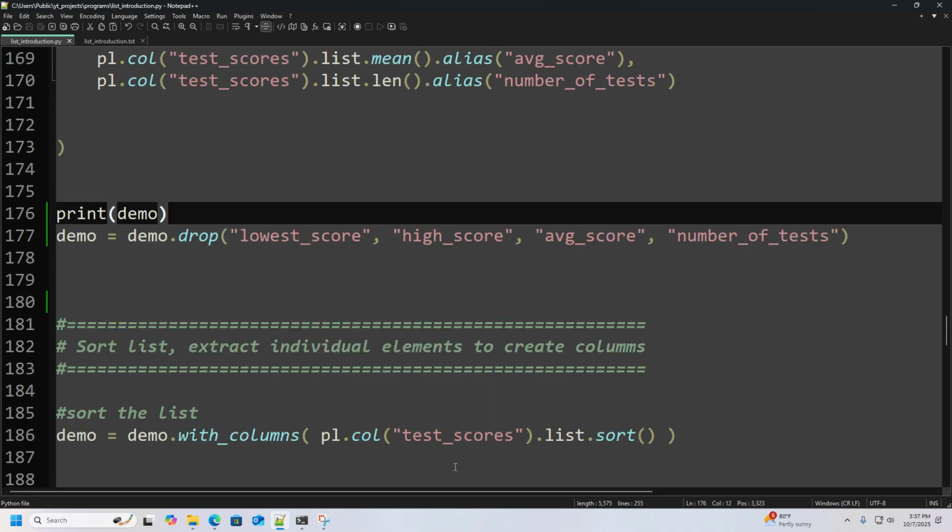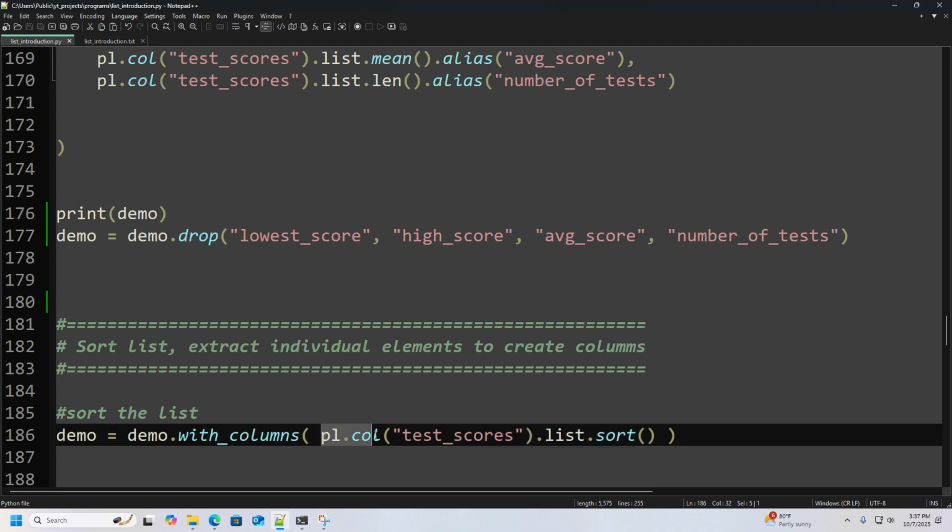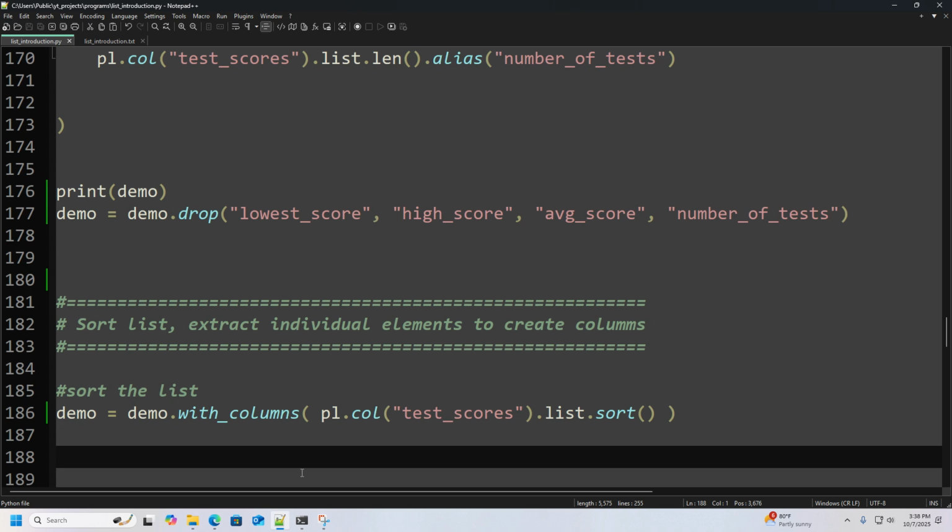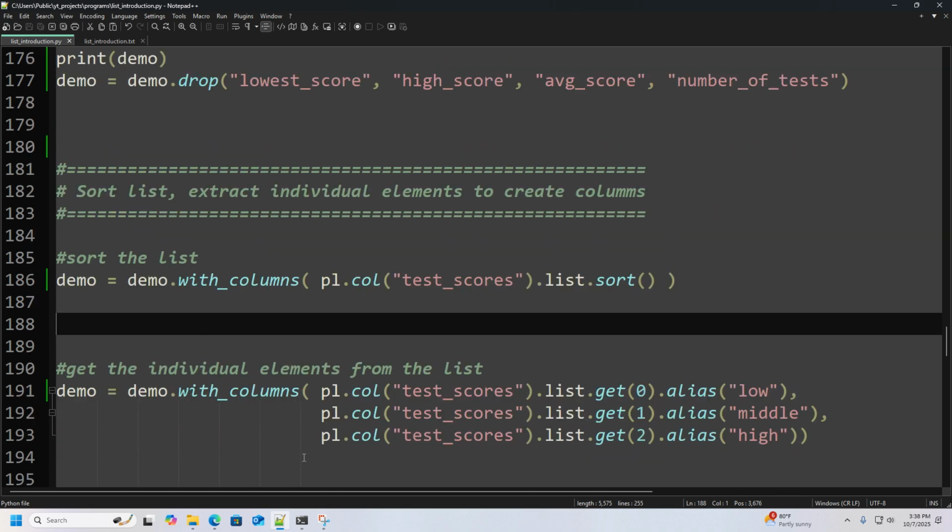So the first thing we're going to do is sort the list, and this is another example of how you can manipulate the list itself. To sort the list, you just do pl.col and then the list column, so test scores, and then .list and then .sort. And that'll sort in ascending order. If you wanted descending, you could put descending equals true in here. But the code I have below is assuming an ascending sequence.